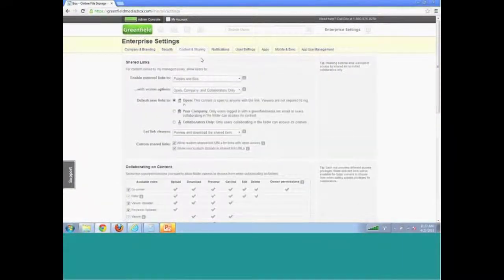And then also around content and sharing, you can say, hey, do I want to enable external links to folders and files, or just subsets of that? And you can also restrict the access options. Do I want it to be open, or do I want to restrict it to just collaborators in a folder or people within the company as well? And you can default the link for that content that's being shared to be open, just your company, or just collaborators within a folder. So you can pick and choose there and really set the tone as to when they are about to share content, what the security level would be.